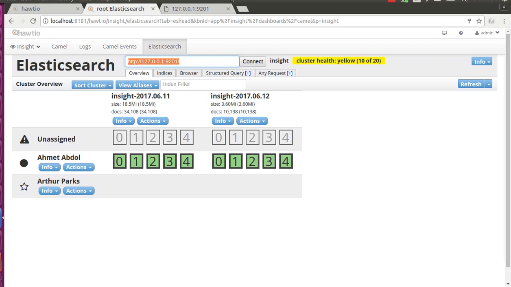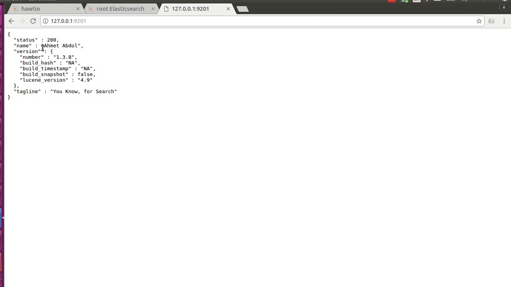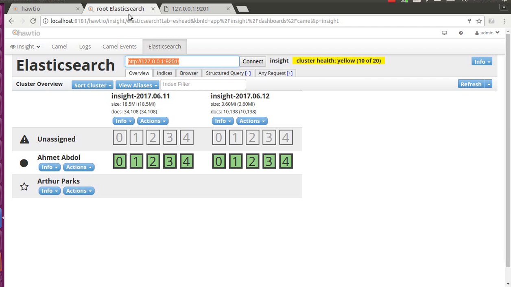So if you see here, this 9201 is named Ahmad Abdul. This inside is for the 11th, and this is for the 12th, and if you see the size, it is 18 MB and 5 MB. It was printed on the 11th. It is 3.6 on the 12th.